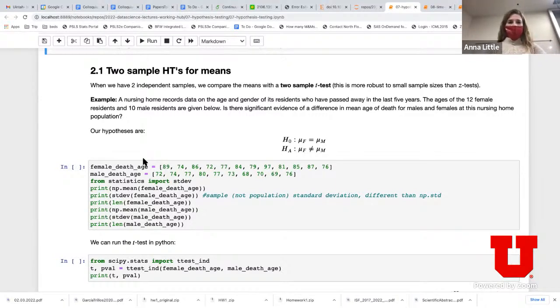Okay, so let's see how we would do a 2-sample t-test in Python. Let's look at the following example. A nursing home records data on the age and gender of its residents who have passed away in the last 5 years. The ages of the 12 female residents and 10 male residents are given below in the code. Is there significant evidence of a difference in mean age of death for males and females at this nursing home population?